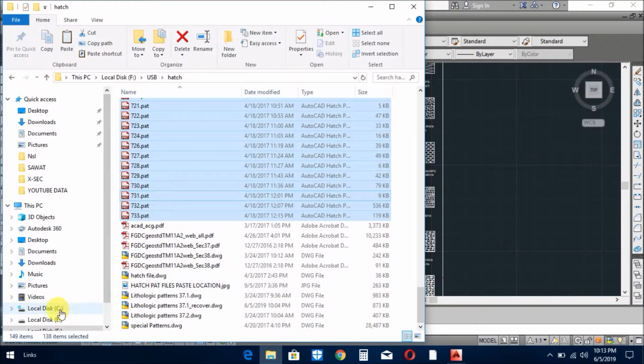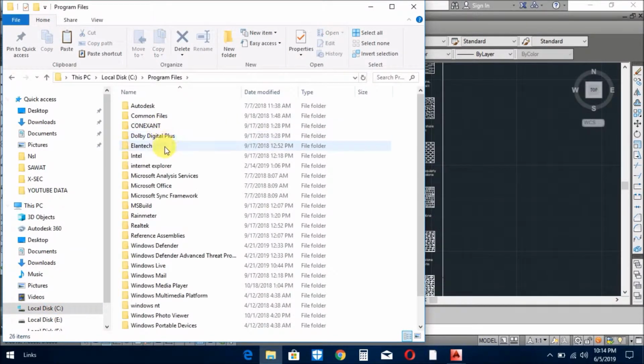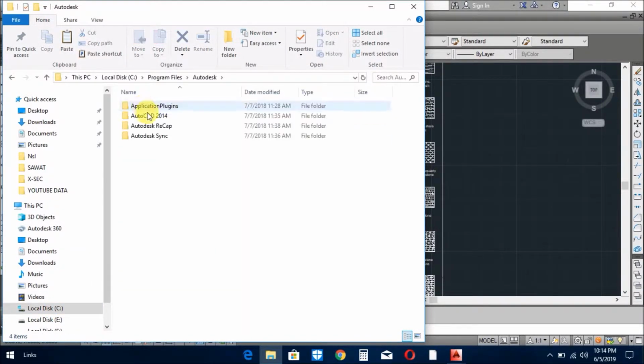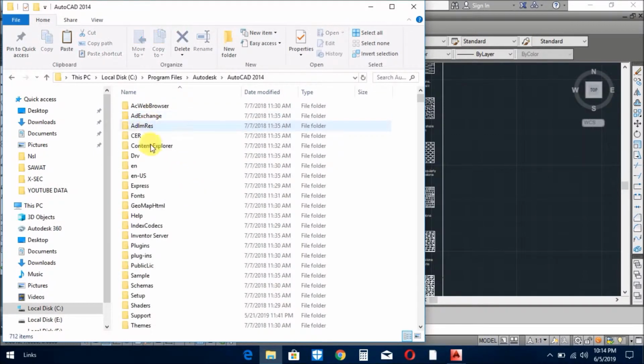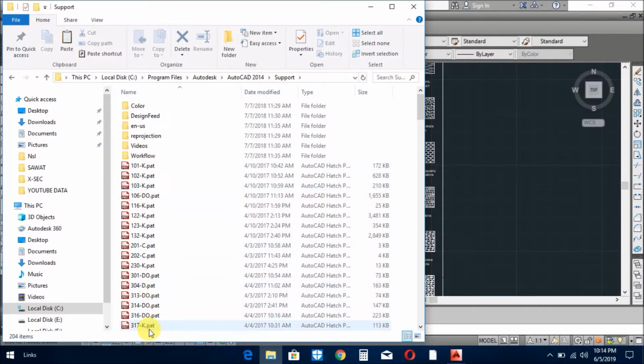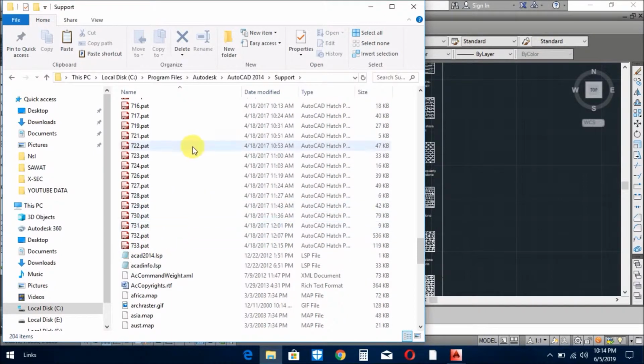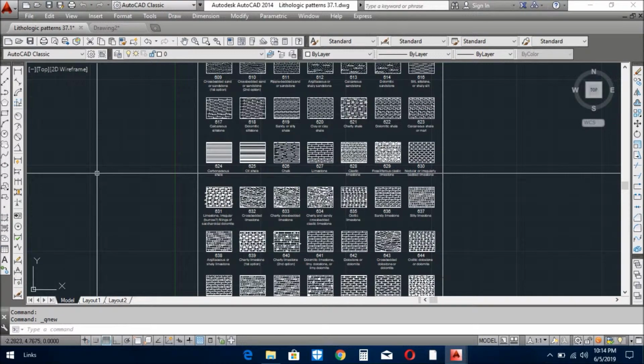And go to C drive, Program Files, Autodesk, where your AutoCAD is installed. Here I installed 2014. And now you go to Support. Here I already pasted them. You see, you paste here and come to AutoCAD.